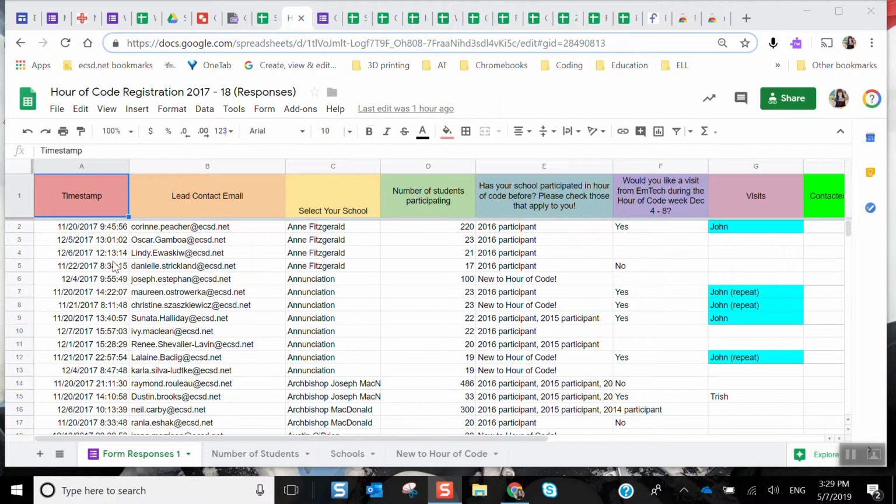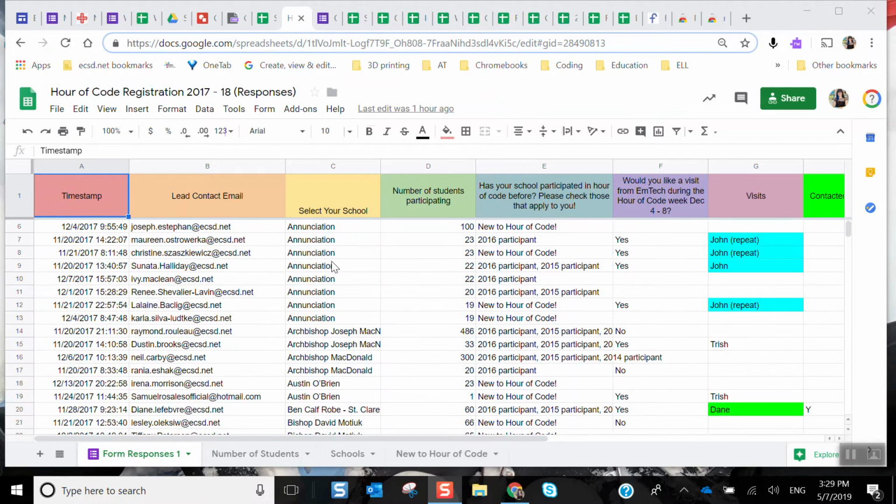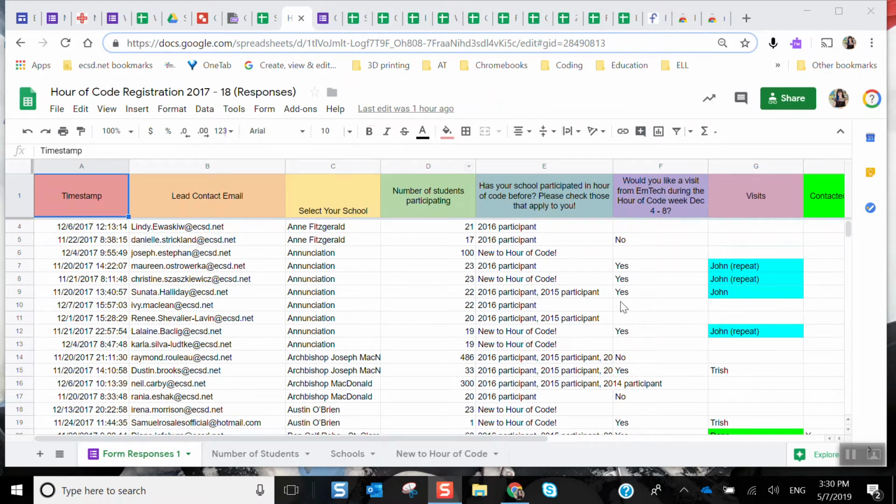So you can see here how I've got timestamp responses, the lead contact, people were able to select their school, put the number of students participating, you name it. I have it all organized into here because of my form responses.